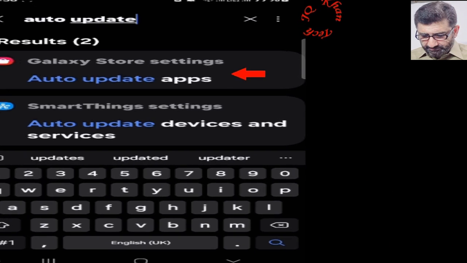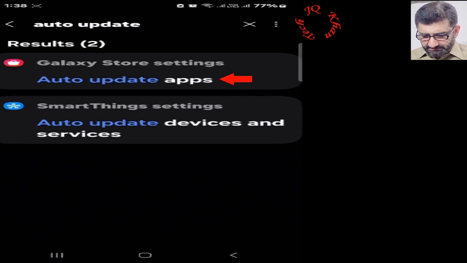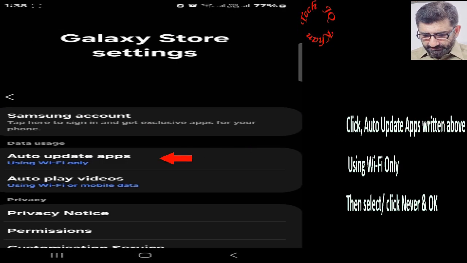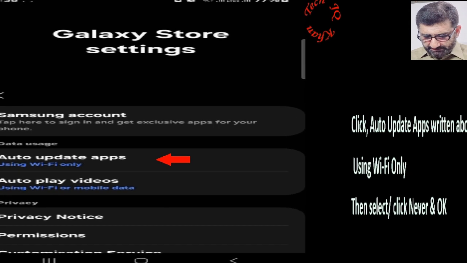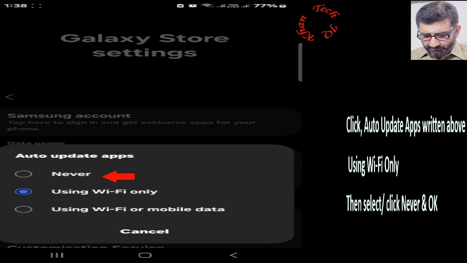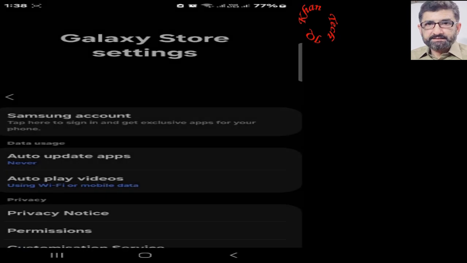Now Galaxy Store settings or auto update apps, click on it. Auto update apps, we will open it and auto update apps using Wi-Fi only, click it and click inside never. It's done.